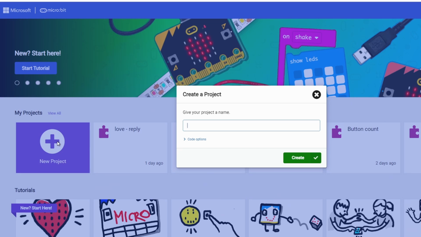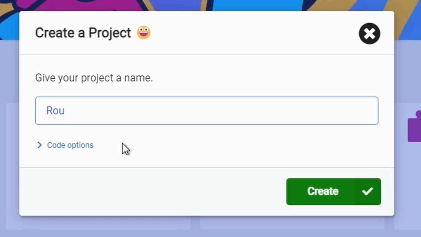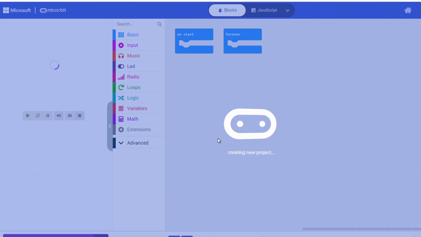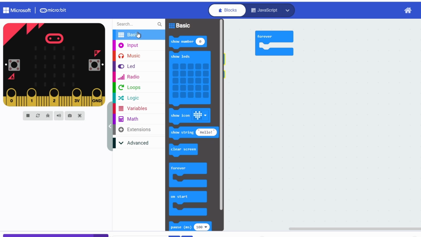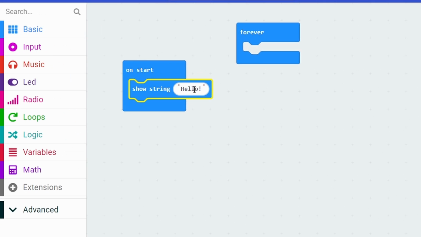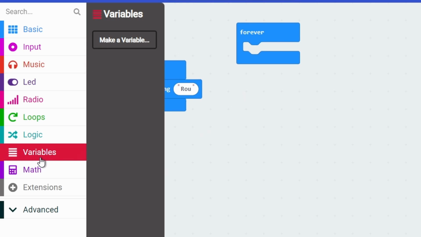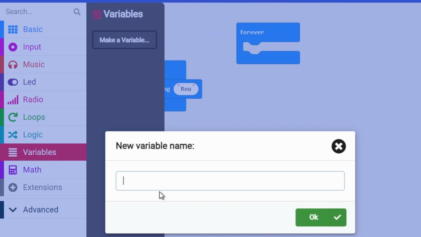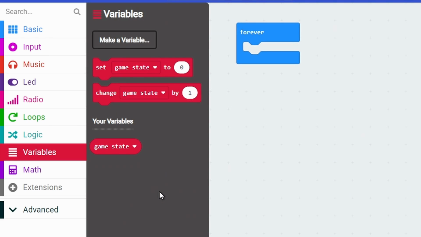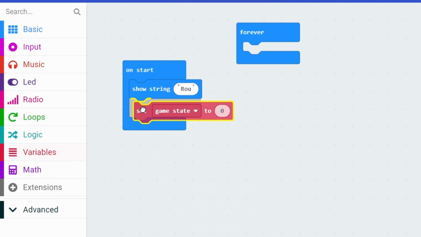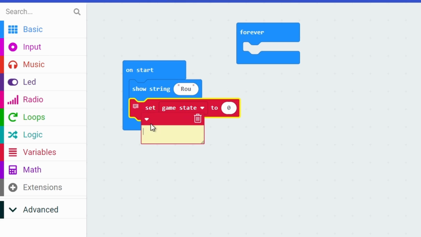Let's start a new project, and we'll just call it Roulette. To begin with, we will do what we always do. We're going to call it Roo. And because this is a game, we are also going to use the game state variable that we've been using quite a lot. I'm going to put a comment. 0 is going to mean waiting to play, and 1 is going to mean playing. It's going to be a pretty simple game.